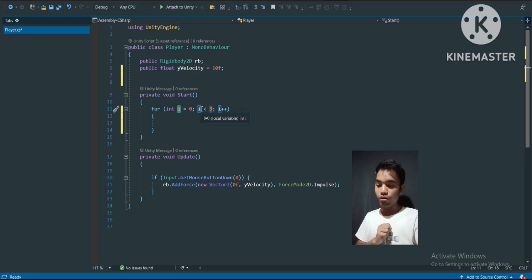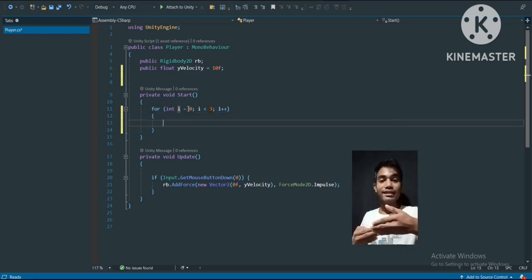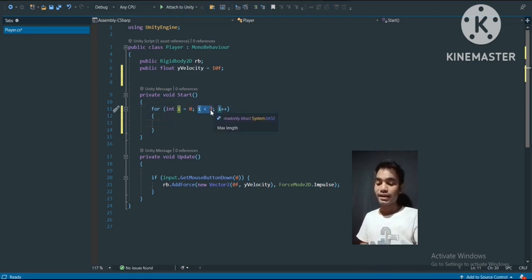So the fourth time, i is 3, and 3 is not less than 3, so the condition in the brackets is not true. 3 is not less than 3, so the condition is false. So this for loop will break. It will loop until the condition becomes false. You have to pass a condition which should be true, and it will loop until the condition becomes false.